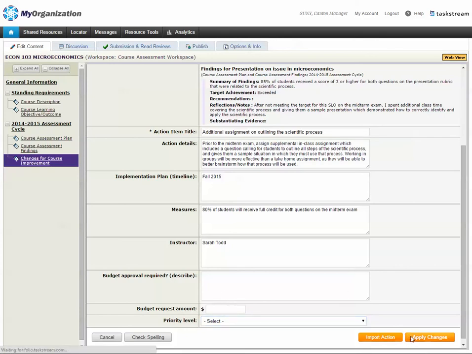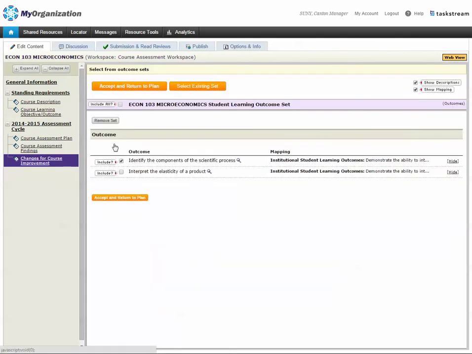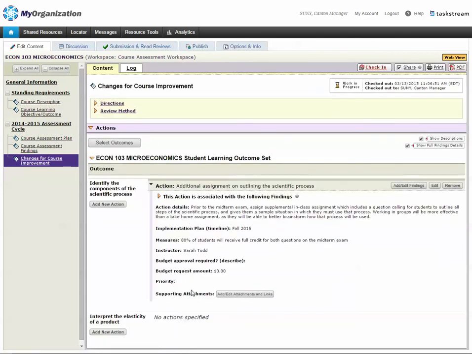I will select Apply Changes, and now I can see here's the action that I'm going to be taking next year to get at this student learning outcome. If I wanted to add another action that is related to this student learning outcome, I would select New Action. If I wanted to go back to my list of course learning objectives and outcomes and select a new one, I would select Outcomes. I would select the new outcome that I wanted to measure, and then I would follow the same procedure, add a new action, and add all these details.